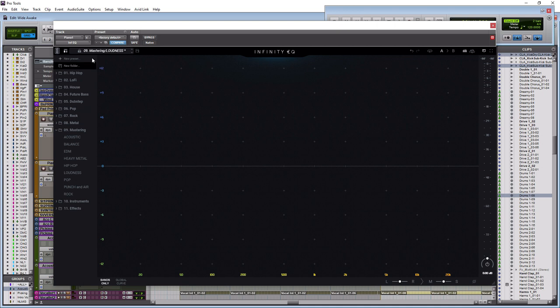So a couple other sections up here. You've got your AB section where you can compare two different EQs on a track. That's pretty standard for several plugins, definitely Slate plugins. This is where you can turn the spectrum analyzer on and off. You'll see this when I start playing some music, so we'll go over that in a second.